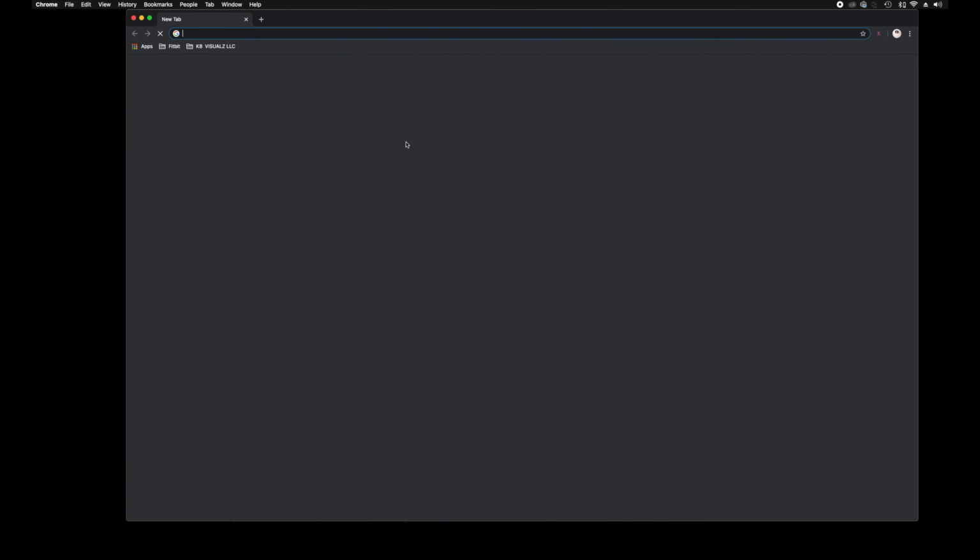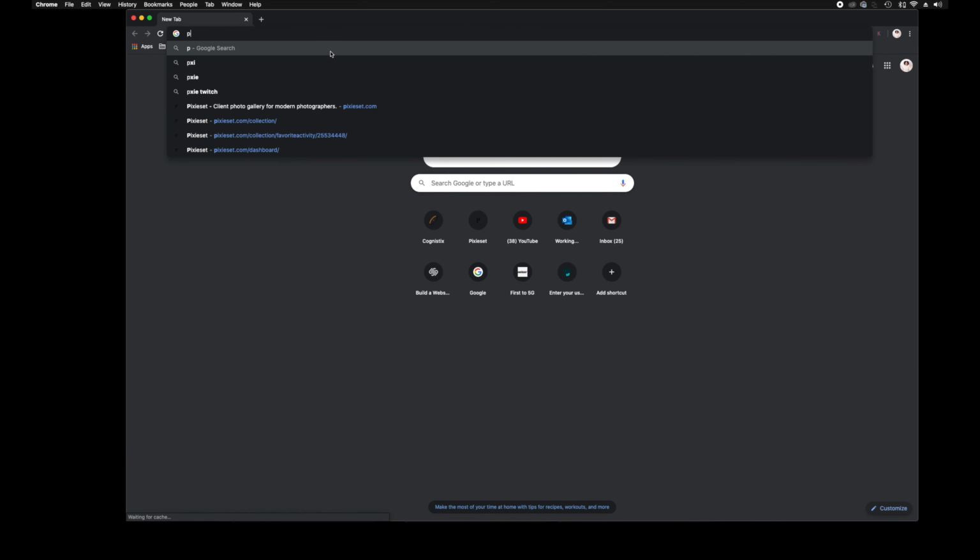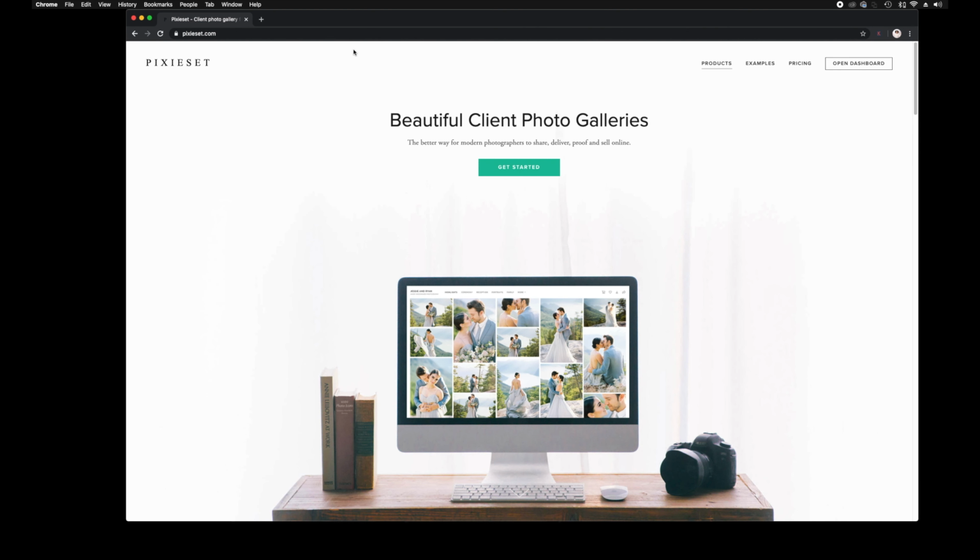So I'm going to go to Pixieset. Pixieset is the hosting site basically that I use to host my clients' photos, because I'm always logged in. And this is what it looks like. Beautiful client photo gallery. Beautiful, right? Yeah, if y'all don't have it, y'all should get it.